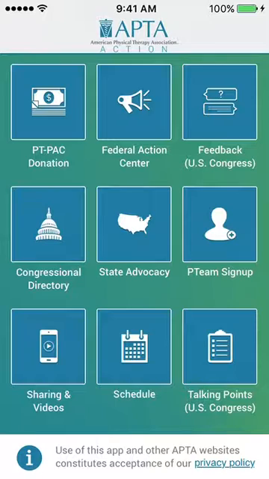Then to the right, there's the Federal Action Center. This is where you can take action, such as writing letters to legislative people who you are a constituent of. Then there on the top right, feedback for the U.S. Congress. This is letting people know what you have done, how you have been active with advocacy, so that way people who are higher up than us are informed and know what they have already learned so far.